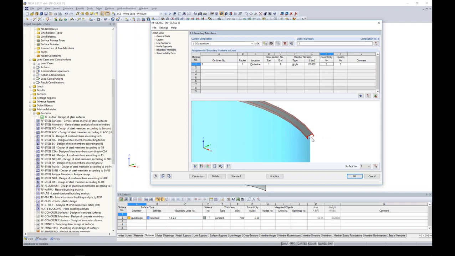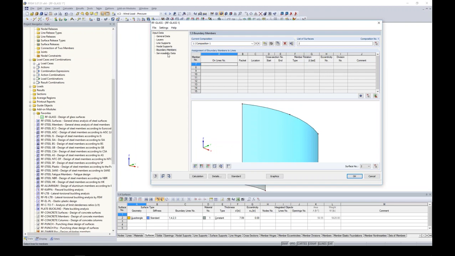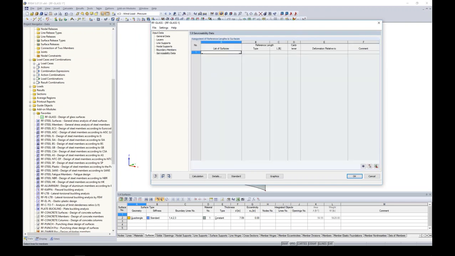Maybe you have a boundary member with nodal supports on either side instead of a line support. That can all be modeled in here as well. So this is just for example purposes. I will delete this for now. And lastly, we will jump into the serviceability data.